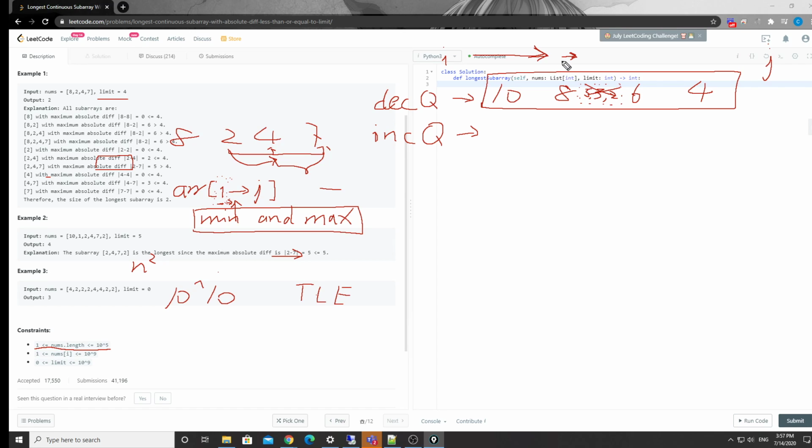So like I said, if we move this i forward, it's basically if we pop this 8, the current 8, out of the decreasing queue, and then immediately we have this 6 here, and that's how we know what's going to be the next biggest max number after removing the current i.